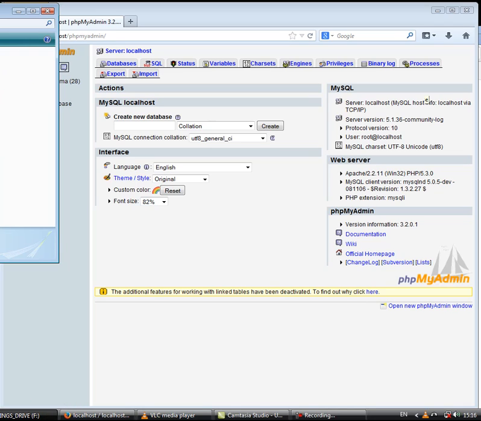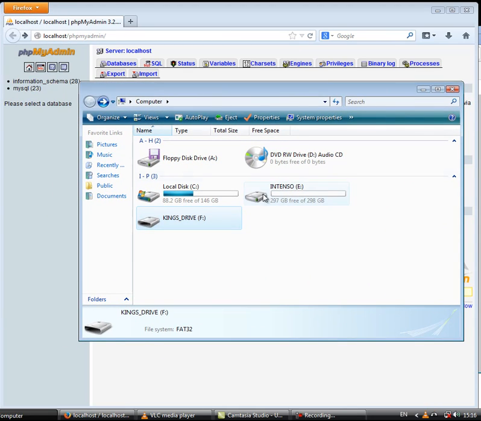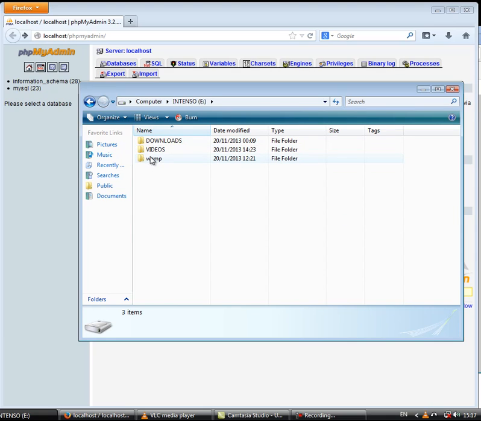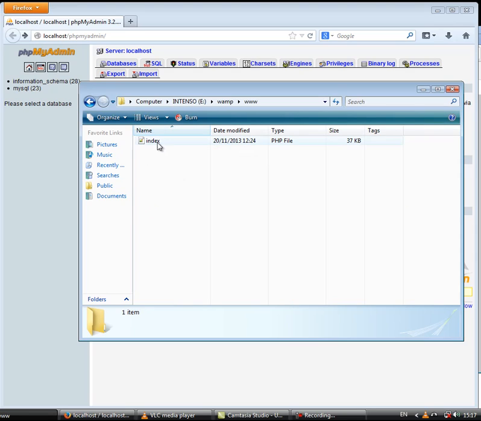E drive. So what you will do is to open up the drive where you installed your WAMP. If it's an external drive, you click that drive. If it's the C drive, you click that drive. So on the external drive, you see you've got your WAMP, and now this is the www I was telling you about. Inside there, you open that up, you've got your index page.